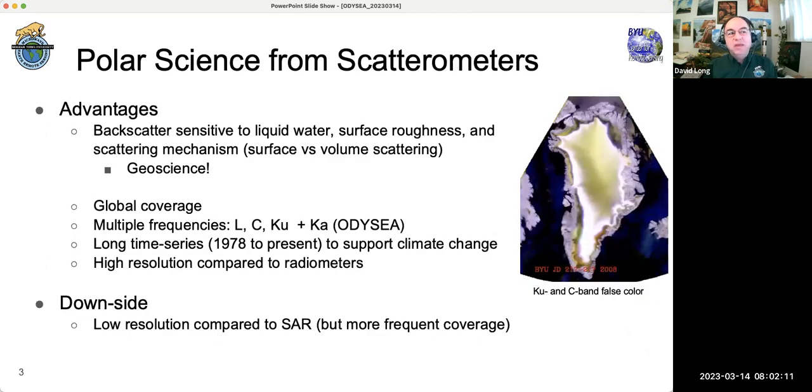Now, the advantage of a scatterometer for polar observations as compared to some other sensors is that the backscatter itself is extremely sensitive to liquid water. And this is even more so for Ku band. That means we can discriminate these many features and do true geophysical science with the data. So this is exciting. We get this global coverage.